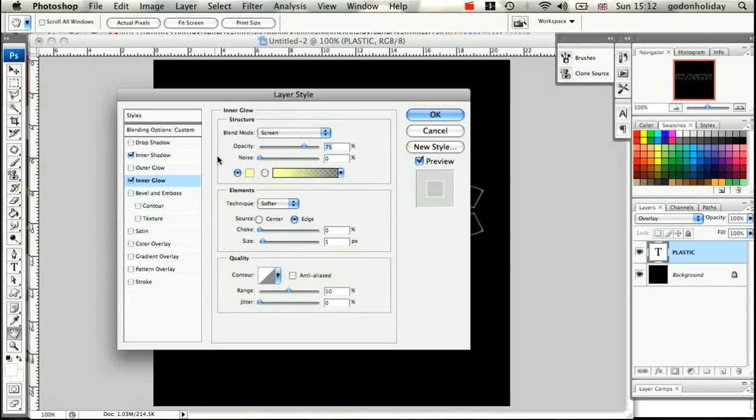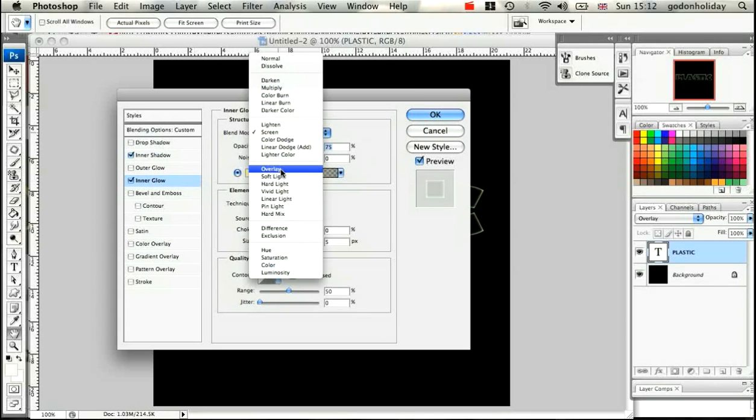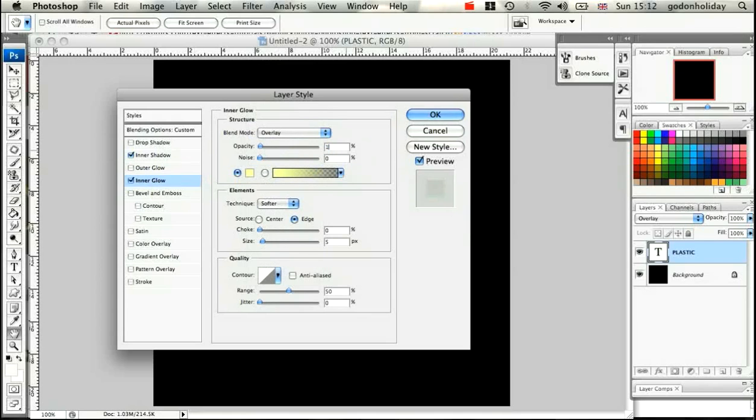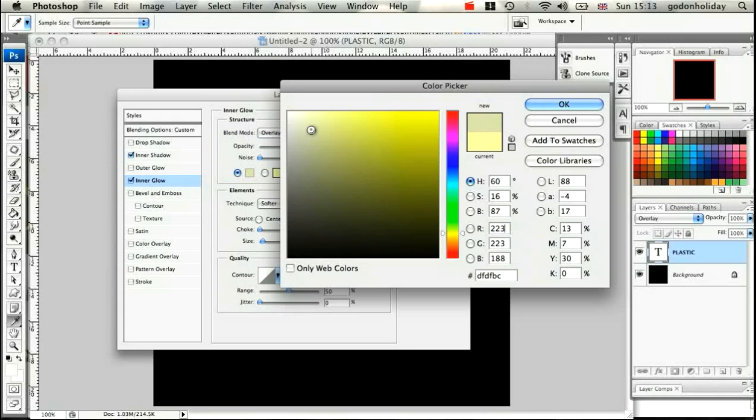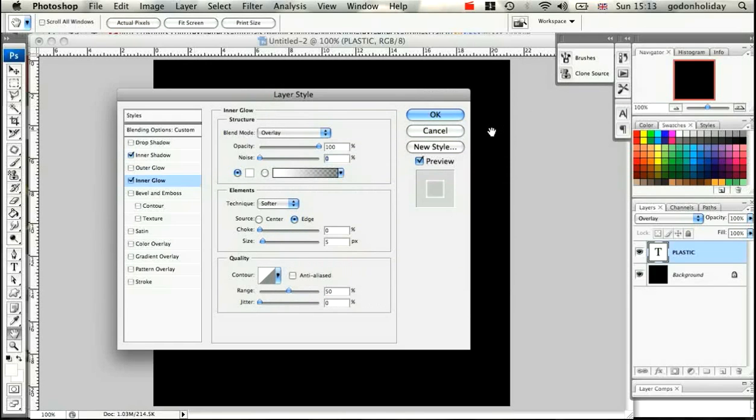On inner glow we're going to change that to overlay, again raising it to 100%, leaving the noise on 0, and we're going to change this color to white. Click on OK. We're then going to have a look at our elements. We're going to make sure that's set on softer, on edge, 0, and then we're going to lower the size down to 2. Everything else on there, the quality looks fine.